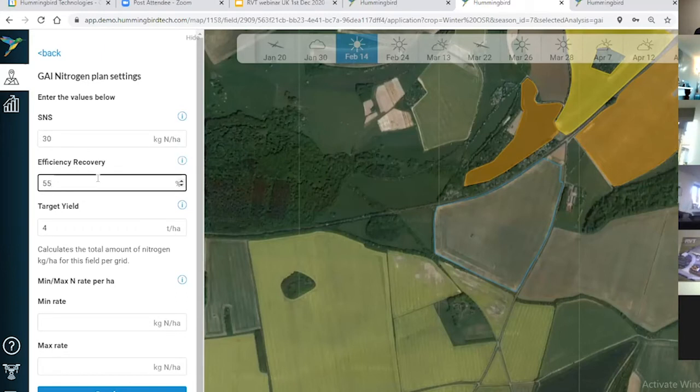The next, again, RB209, is the efficiency of recovery. Now, ordinarily, this would be starting at 60, and it will also be down 5% again if you were using a urea-based fertiliser. For this application, because I know that we're not using urea, but we are on a chalky soil.